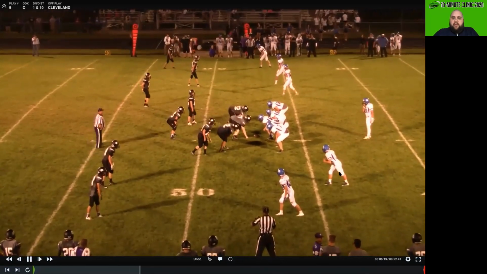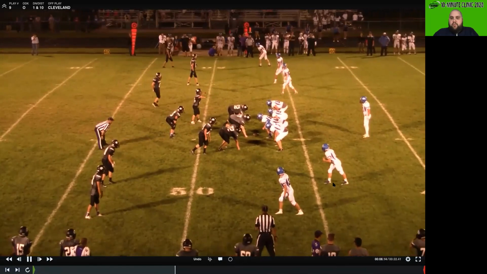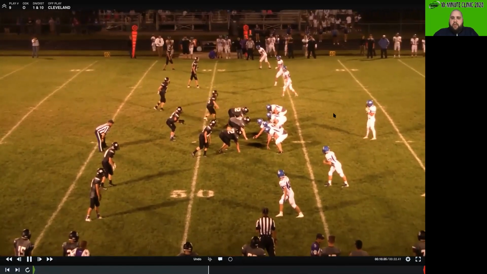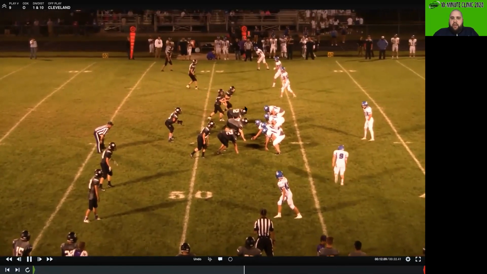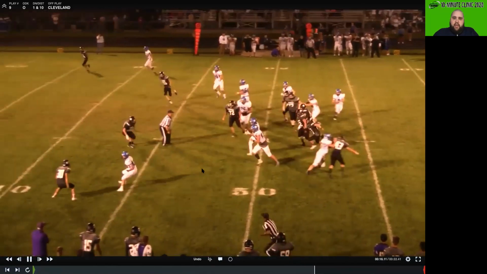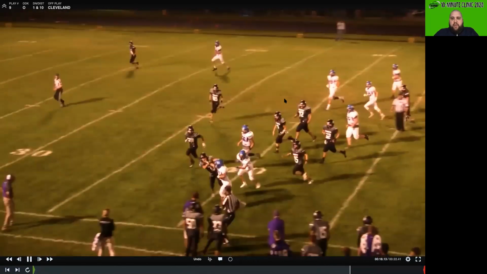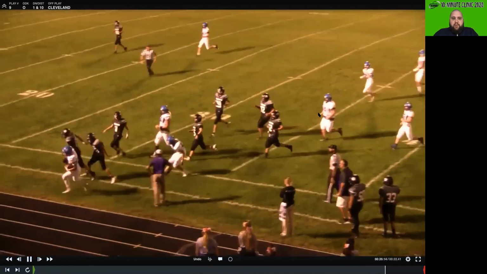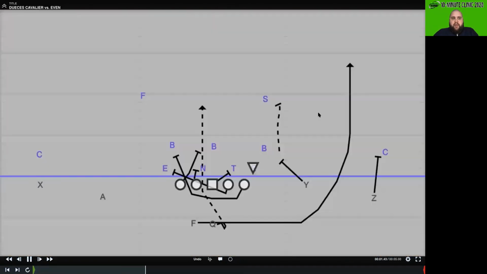Here it is from empty. So I think a lot of teams do this, and we're going to jet this guy across. Becomes really bash. We're going to pull here. We're going to read the B-gap defender. If they overload that side, it's an automatic pull for the quarterback, which you'll see a few times.